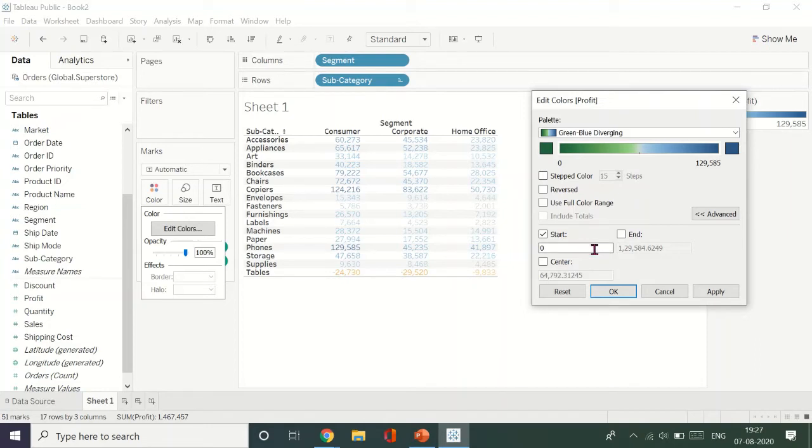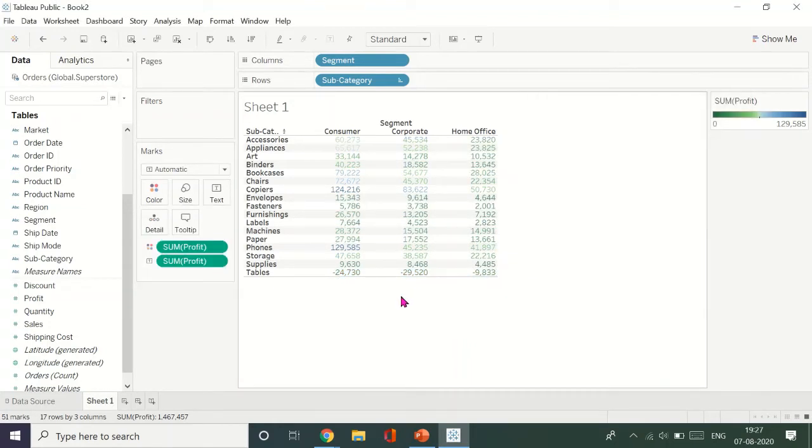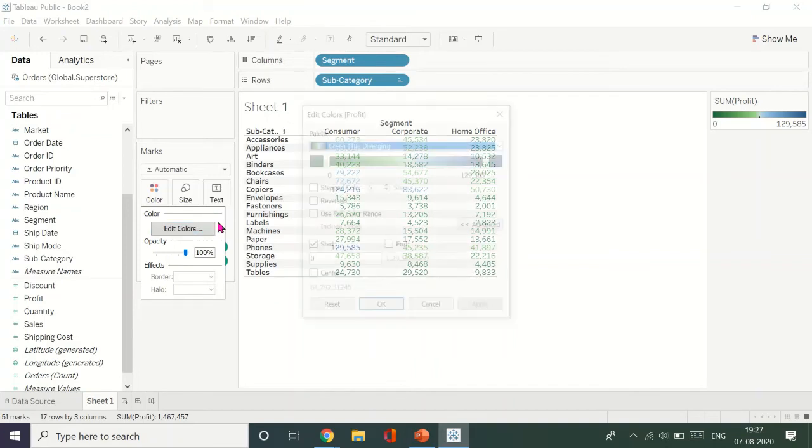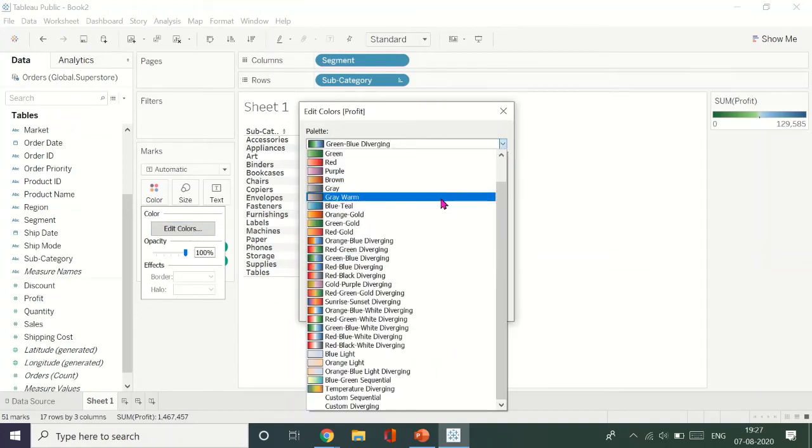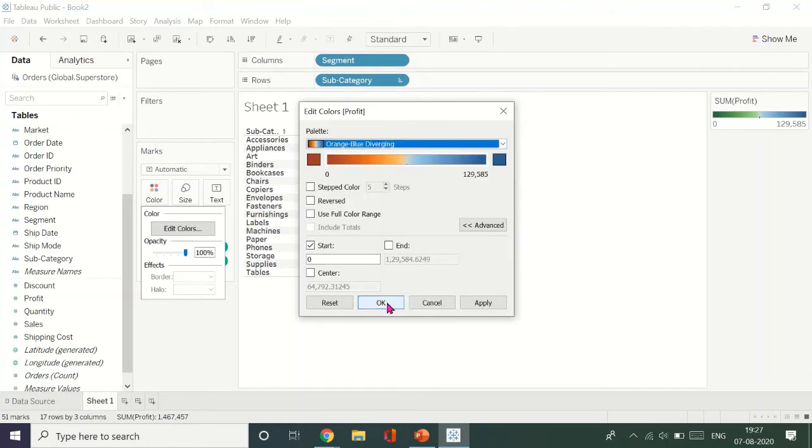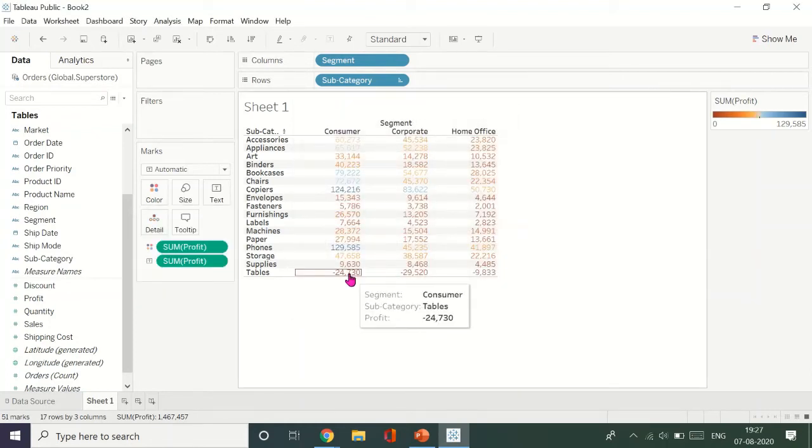Anything above $0 is what will be highlighted. I click on apply, and as you can see, voila, the colors here. So you could try playing around with the colors. You could use the right set of colors, whatever fits for you. You could go back, you could change the colors. No issues. You could have an orange blue diverging, that's also available, so you could have that.